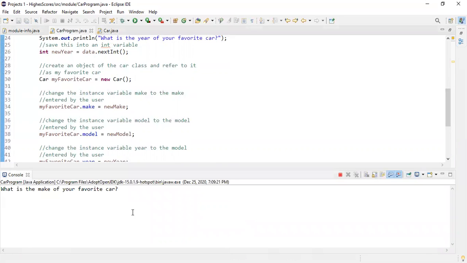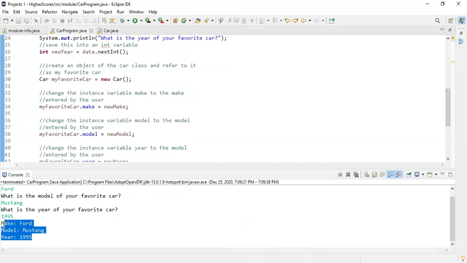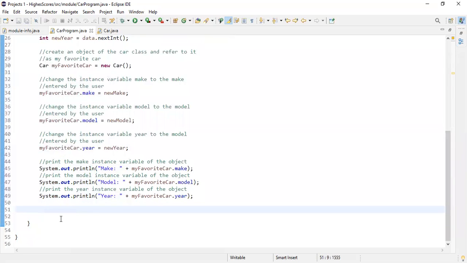So we say, what is your favorite car? We say Ford, and then we say Mustang, and then we also say, what is the year of your favorite car? We can say 1995. Okay, so we have Ford, Mustang, and 1995. So that works.